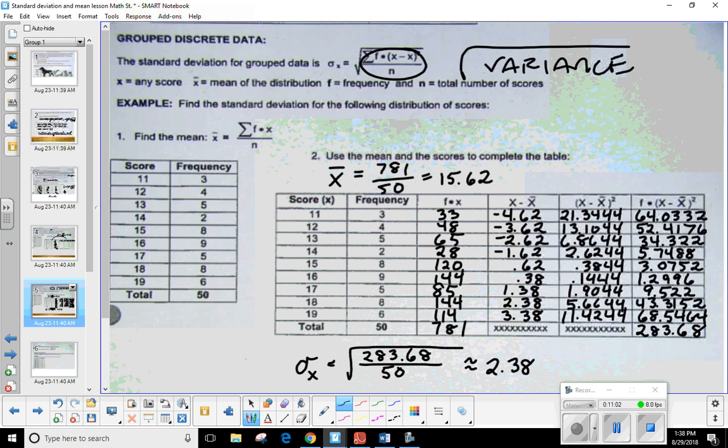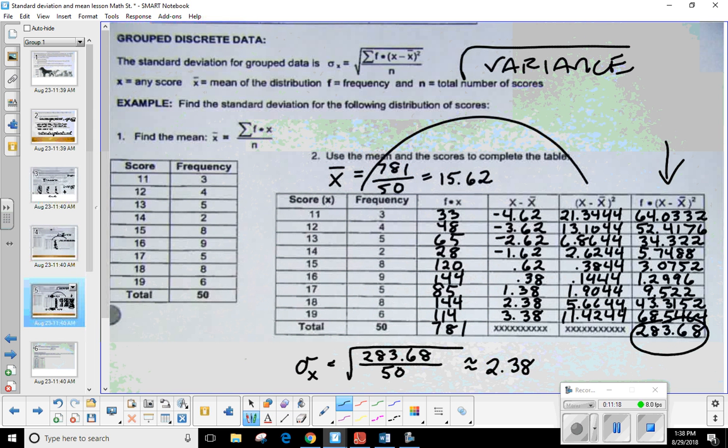Okay, and we're going along with this formula here. So we need to take the sum of the frequency times the difference squared. So we took the frequency times that. That's how we got this column right here. We got this sum, so that's the numerator in the formula. We're dividing by n, which is the total number of terms in the set. So there's 50 because I just added up the frequency values. So I divide that.